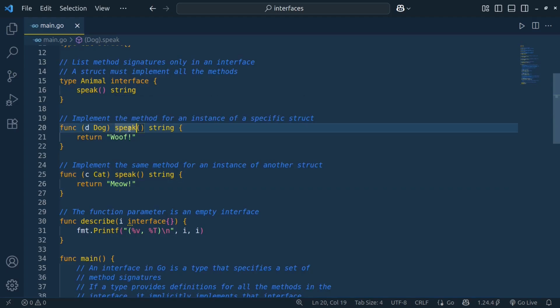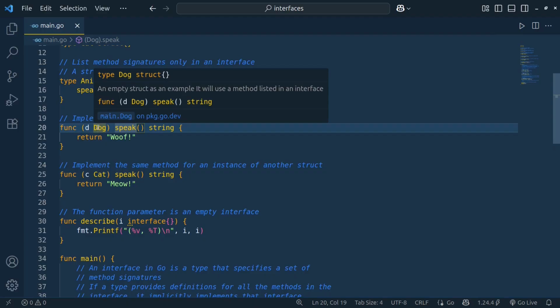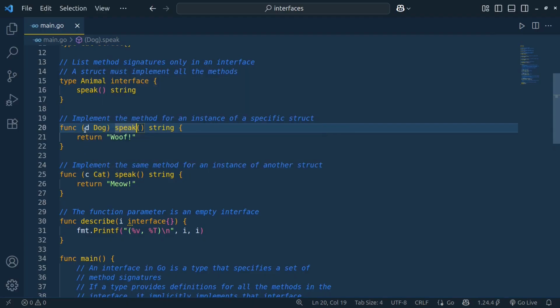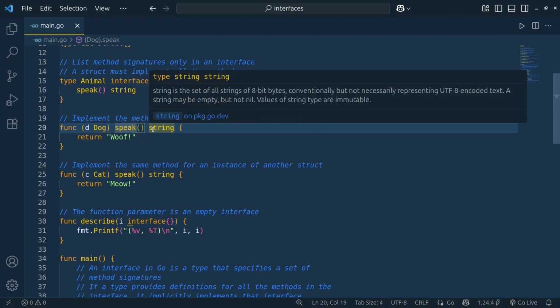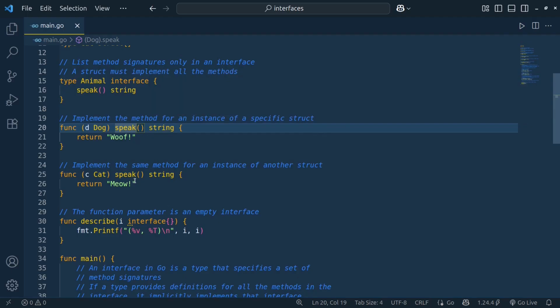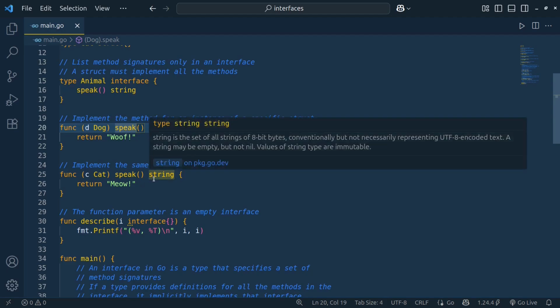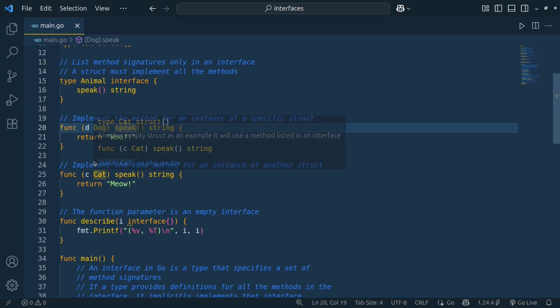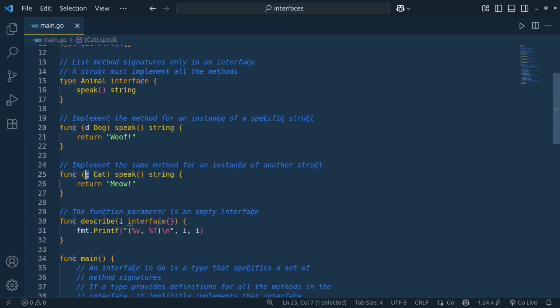So you can see that the speak method coming from the animal interface can cater for different needs of different structures. A dog can have its own way of speaking, and the cat can have its own way of speaking. I have to specify the data type, which is the structure, and I have to mention the instance name. I call it c here. So this one will be accepting a certain cat instance, and d here will be accepting a certain dog instance.